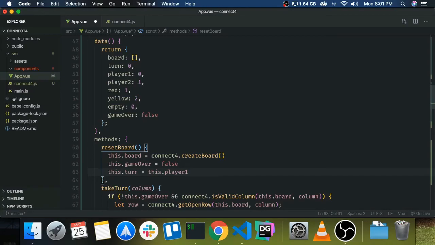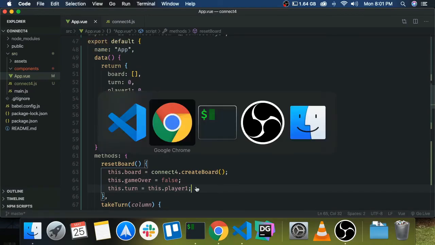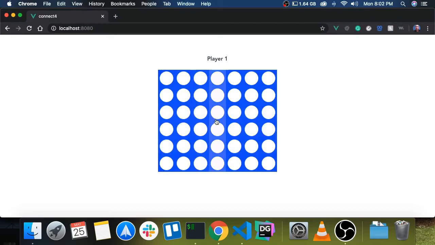So let's save this and let's test it. Let's quickly win the game. Player 1 wins, and we have a button here that shows reset board, and if we click on it, we get a brand new board and we can continue playing.